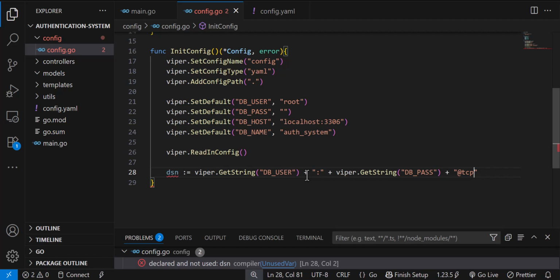If we are not using the Viper package to handle the configuration management of the credentials, there is a way. I will just show you how you can straightforwardly write the code for this without using Viper. Okay, so let's first finish with this one.